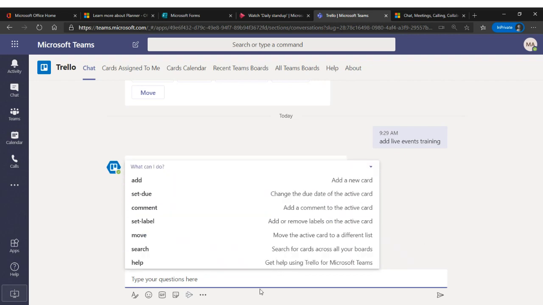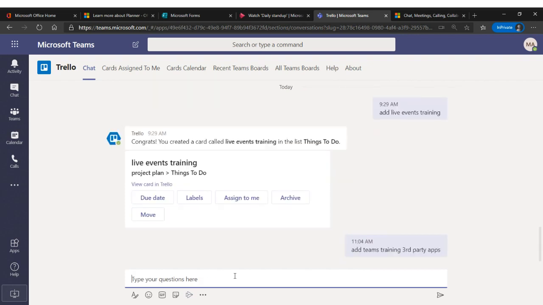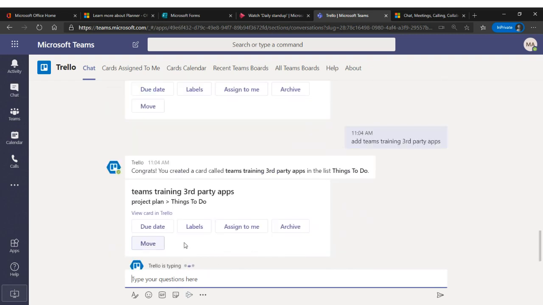Add a new card. Let's say add a new card, Teams training live events, or Teams training third-party apps. How about that? So Trello is typing, right? It says, cool, now I've added this third-party app. And what's cool here are these what we call interactive cards. Now I can actually change my project directly from this bot chat area.